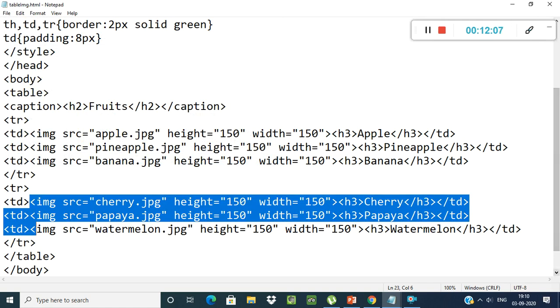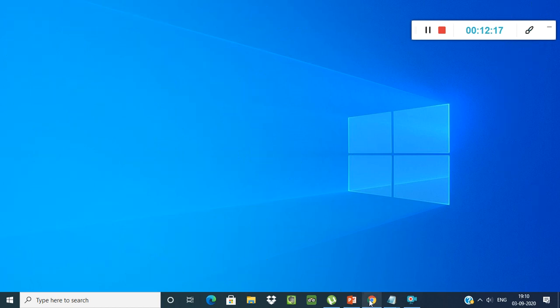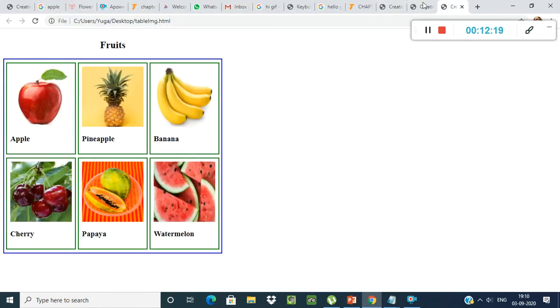After saving this file, go to your desktop. See, this is my desktop here. I saved this file with this name, table image.html. You have to open this file, double click and open, and see, this is the output. The same output is given here. This is your output. This same output is given in your textbook on page number 76. So this will be your output.